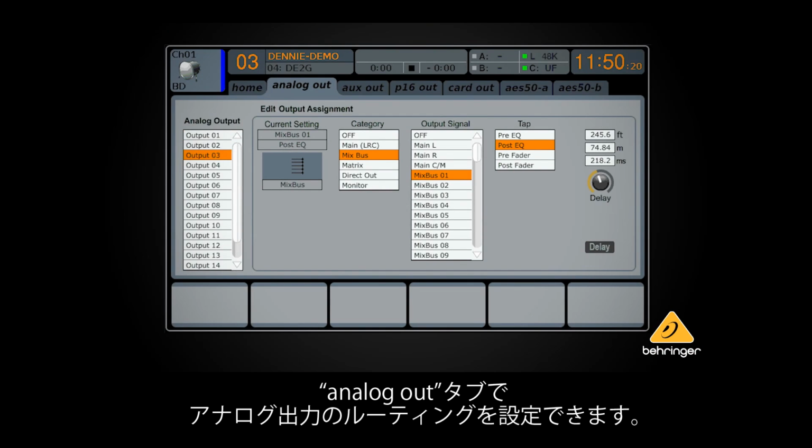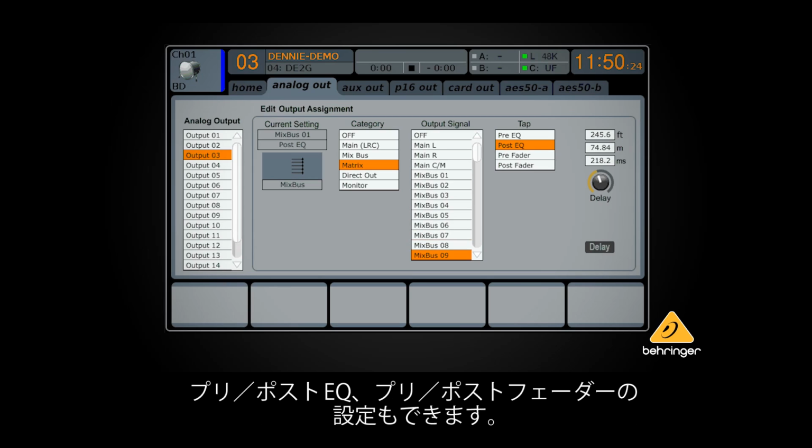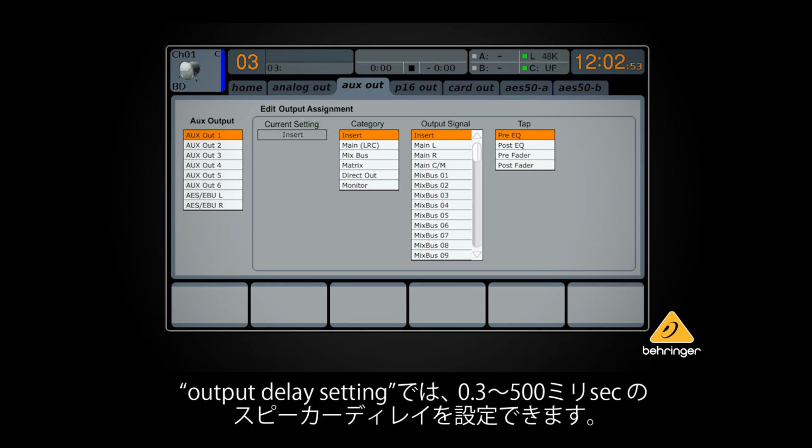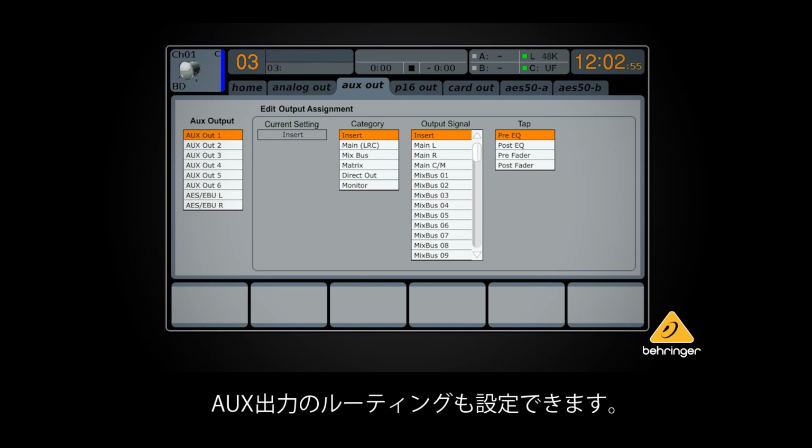On the Analog Out tab, you can select which output signal to route to each of the analog outputs. You can also set output signals as pre or post EQ and pre or post fader. Another handy feature is the output delay setting, which lets you enter the speaker delay by distance or in time increments between 0.3 and 500 milliseconds. Auxiliary output routings are configured the same way.